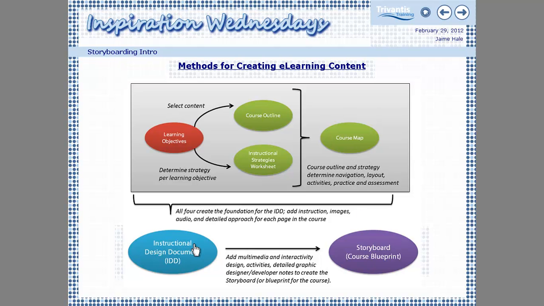From there, you can create an instructional design document. We call this an IDD. What this does is use the instructional strategies and course map to lay out the pages, transform content into instructions, and refine the design approach of each page to add graphics and audio.